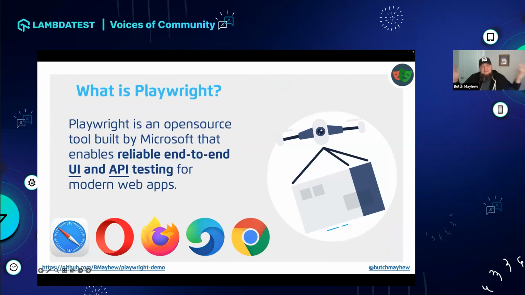So what is Playwright? My guess is if you're here, you probably have heard of this. It's a new tool on the block. It's an open source tool that's built by Microsoft. I say built by, it's really built on top of. It's actually a fork of Puppeteer, which is a Google tool. And they've basically continued to build on top of it. But it's reliable end-to-end UI and API testing for modern web apps.